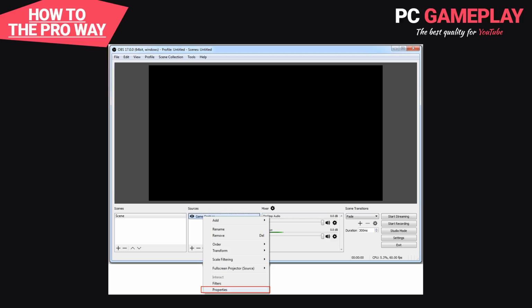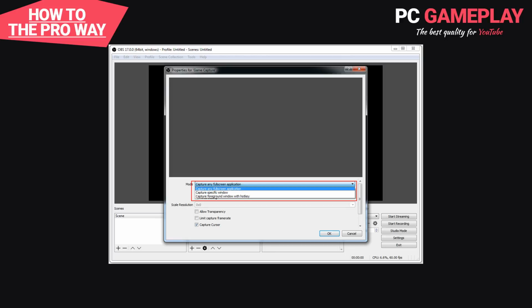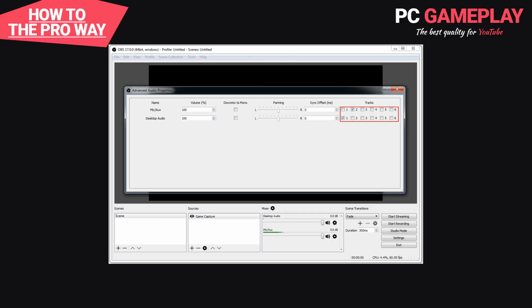Once you did that, right-click on it and go to Properties. By default, you have the Capture Any Full Screen application, and that's the way to go, but you can also choose a custom window if you want. Make sure you have the Capture Cursor selected, if not, your cursor will not be recorded, and maybe that's what you want, so it's up to you. I have it selected.